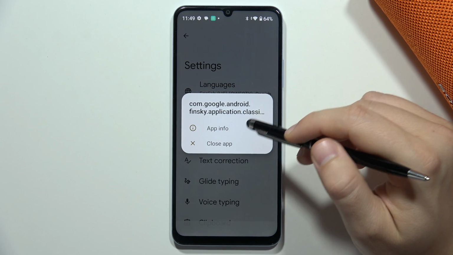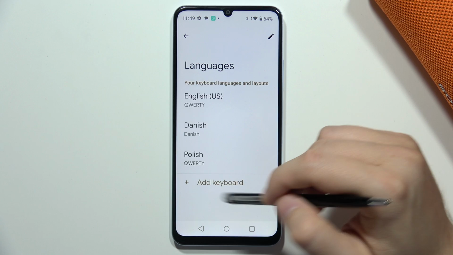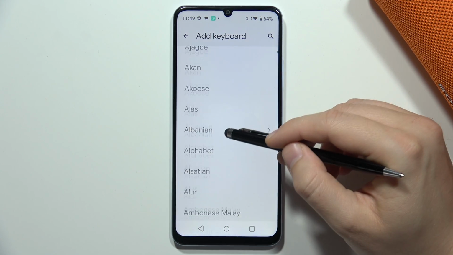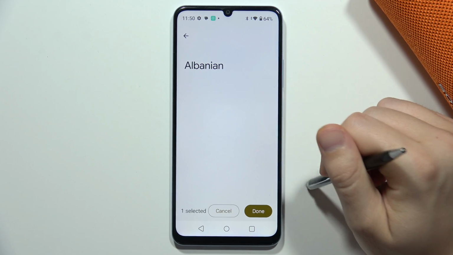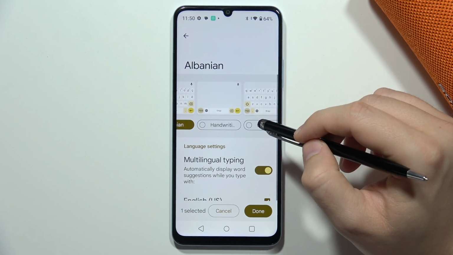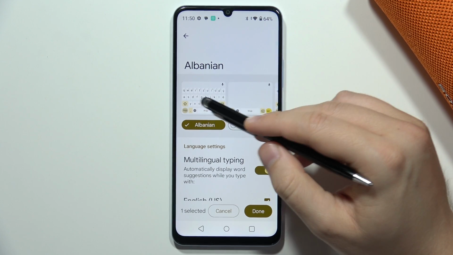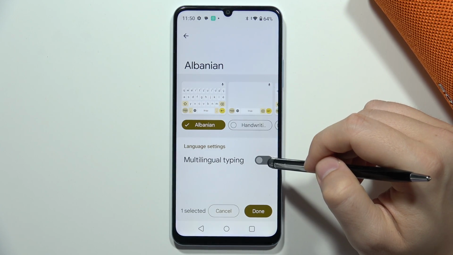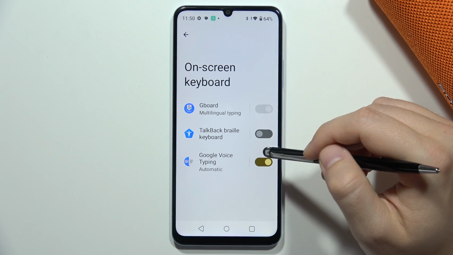Now select languages, and now click to add keyboard language. For example, I'm going to add the Albanian language. And now I can also find some other input methods like handwriting or other keyboard styles. But let's stay with the first one. Also, we can turn on and off the multilingual typing if you want, but I'm actually going to turn it off.